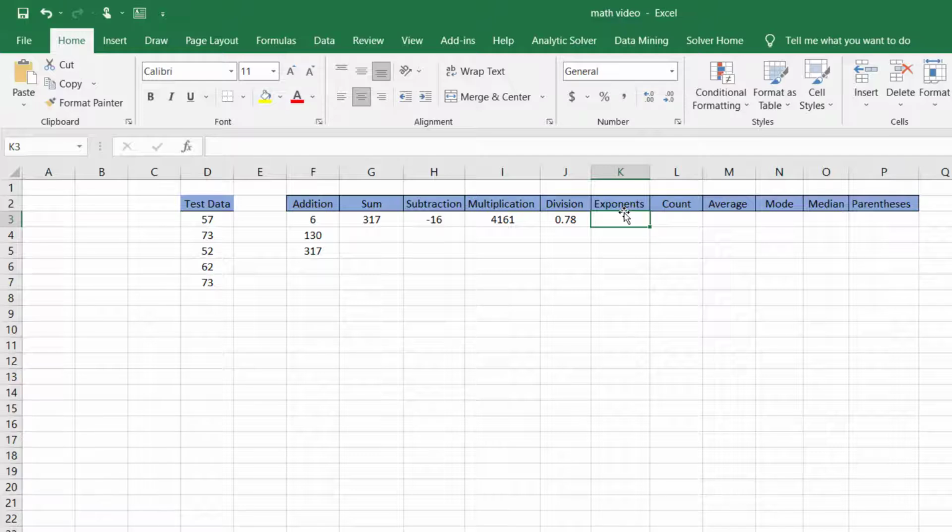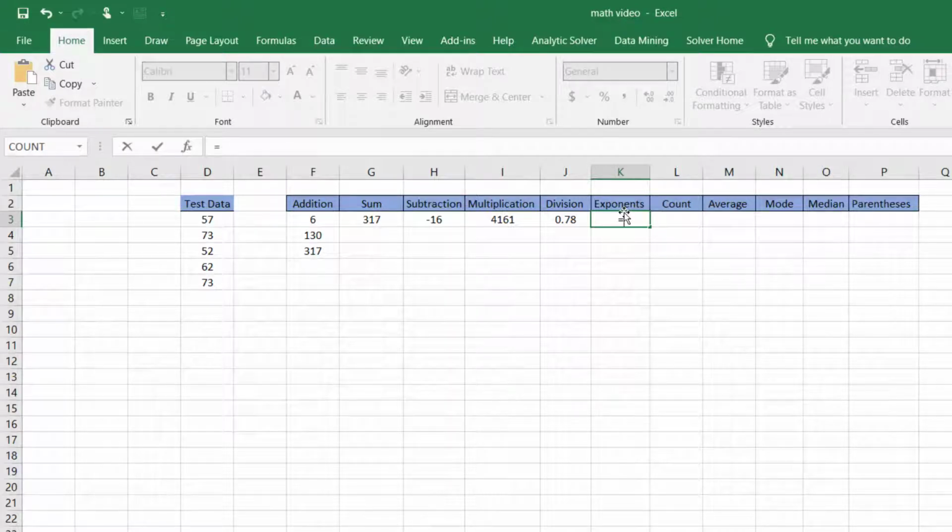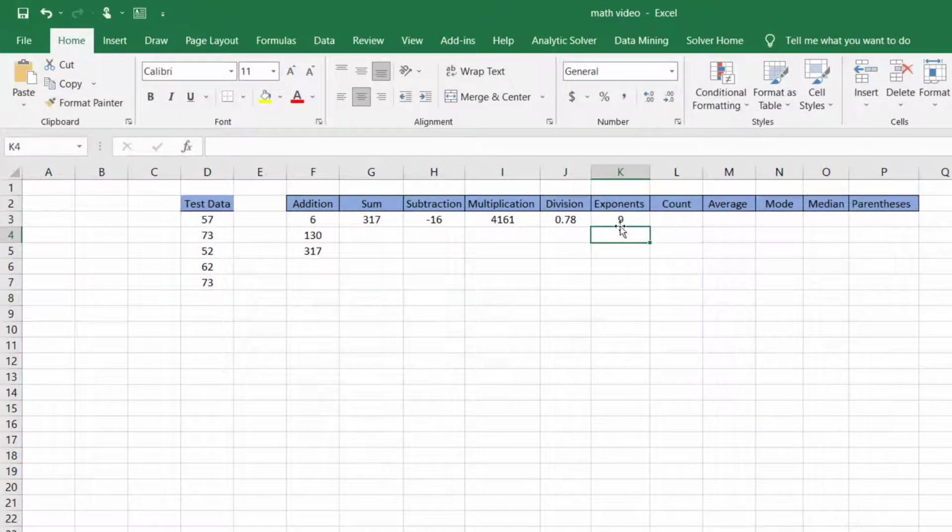Exponents. So to input an exponent, what you have to do is do an equal sign, and let's say I want to do 3 raised to the power of 2, or 3 squared. I do 3, and then I do this little up arrow here, which should be on your 6 key. Okay, so Shift 6, and it should do that little arrow. Then you put in your 2, so this is 3 raised to the power of 2, or 3 squared. Hit enter, and Excel will run that formula for you.